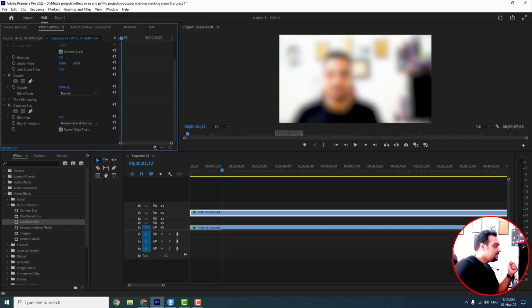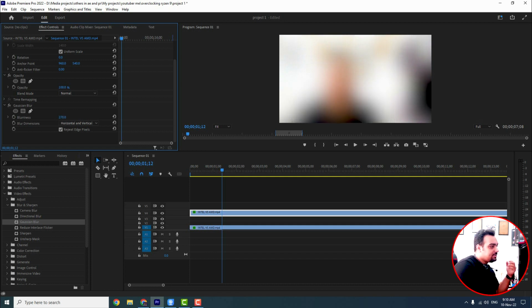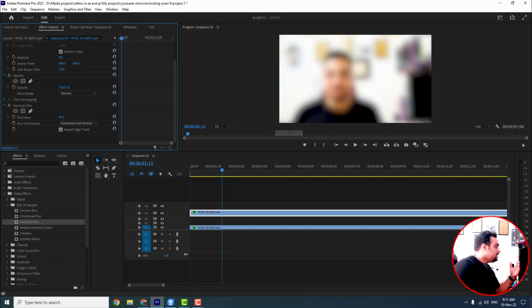So as you can see, the blurriness is happening like this. It can be as much blur as possible. It can be added like a transition to your videos or your pictures, but as I told you, directional blur makes your video or picture more beautiful for transitions if you want to add them. This is the Gaussian blur. As you can see, it makes your video or your picture this much blur, and even the blur dimensions are possible to be added like directional blur.